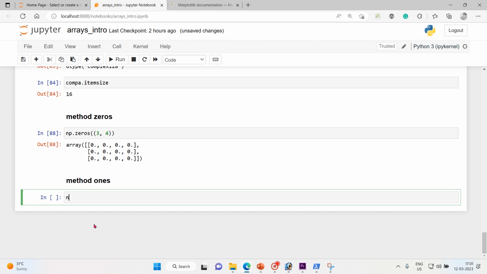Similarly we can do it with the method ones. So here we'll take np.ones, and again the first argument is a tuple: how many rows you want, how many columns you want, and additional information. All will be ones. And if you want to mention a dtype, you can mention it also. Let me give the first argument, that's a tuple: 2, 3, 4.